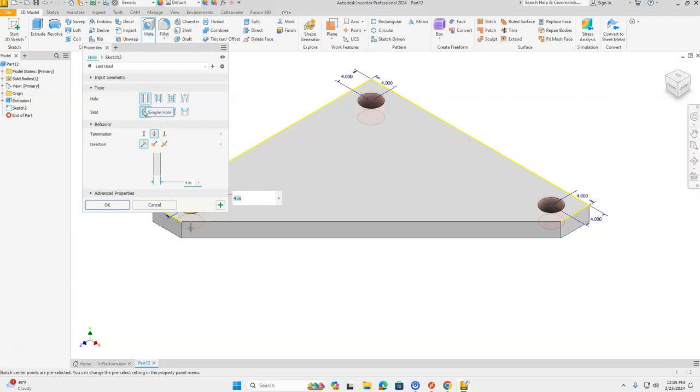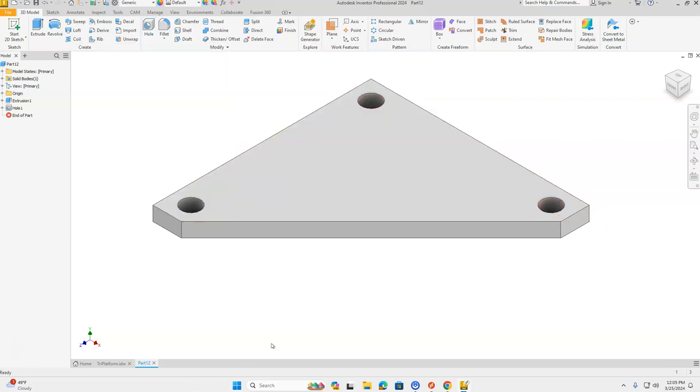We want a simple hole with no seat. And already from the last one we did on the main platform, we have the through all icon selected, and that looks like a stack of pancakes with a fork in the middle of it. And we now need to enter our diameter. We're going to click and we're going to change the diameter to 4 inches. And click OK. Congratulations on creating your tri-platform. The next part we're going to take a look at in the next edition is going to be the monkey bars.